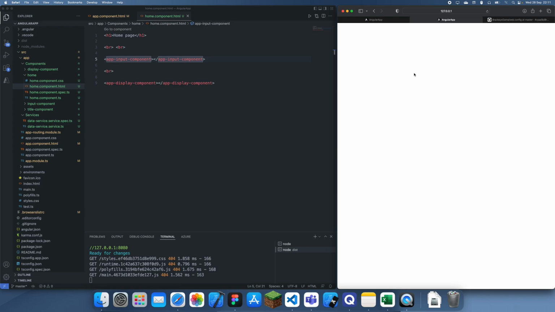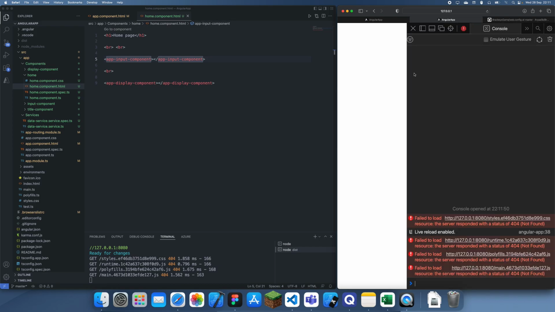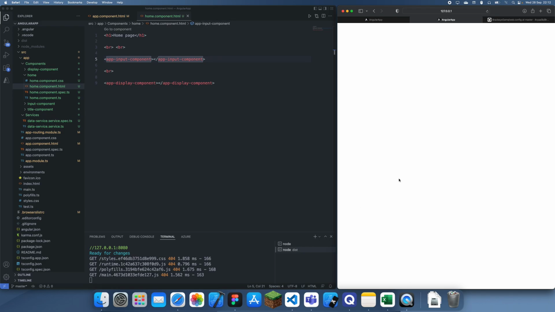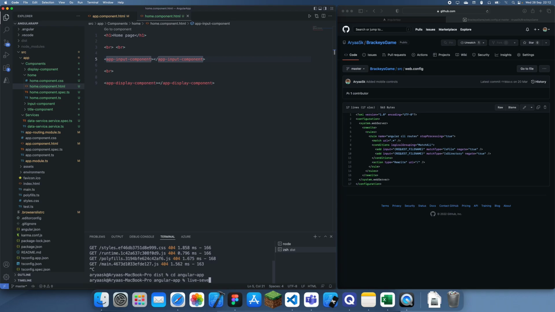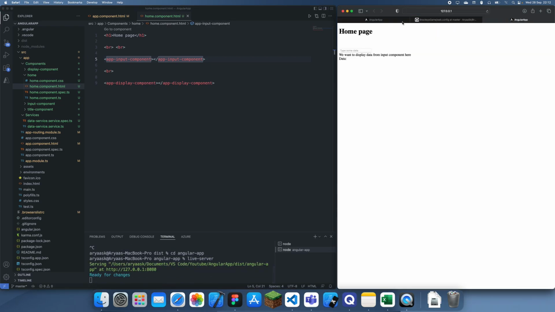And what's going on here? Let's see if anything's happening. Okay, yeah, that makes sense. Give me a second. I forgot to cd into the Angular app. Okay, so I'm just going to try and demonstrate this problem here.